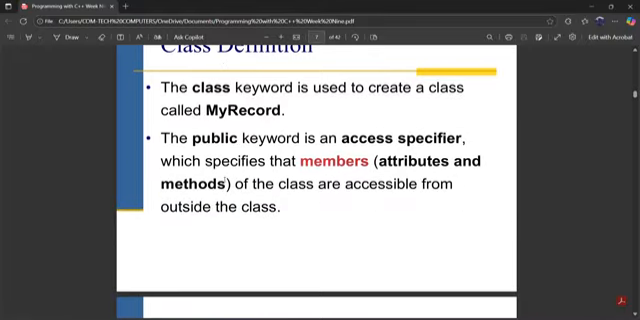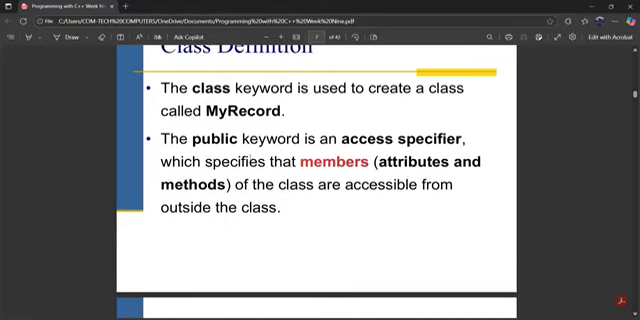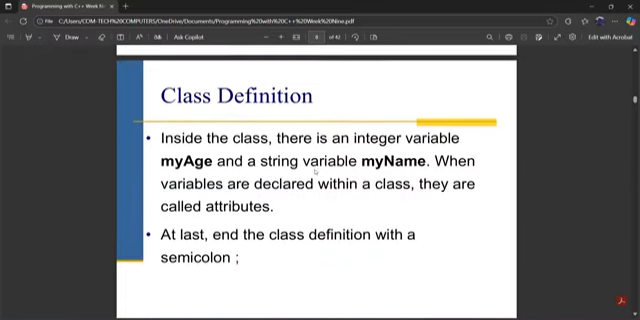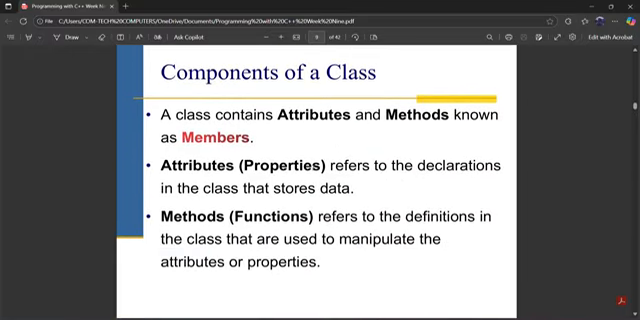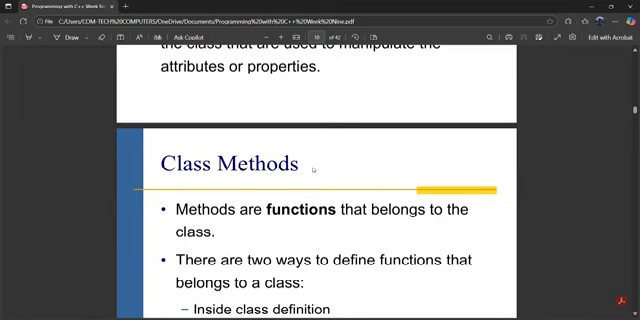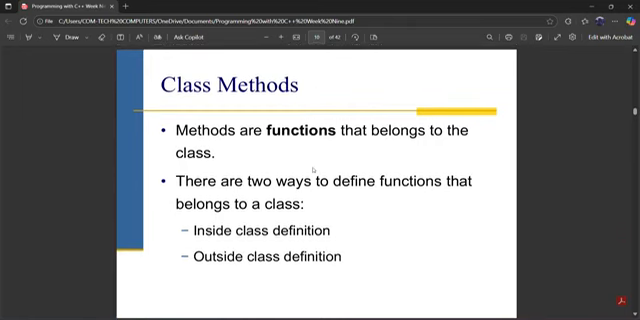For the class definition, we've gotten to see what it is. And the components of a class, I spoke about during the beginning of the video.